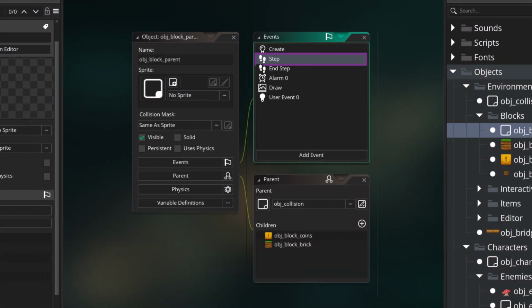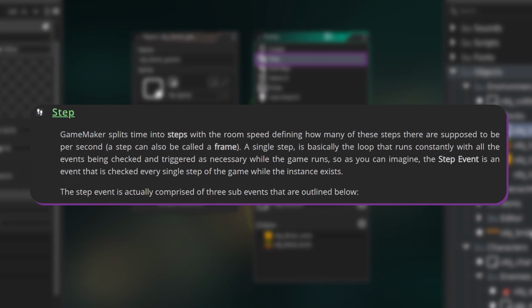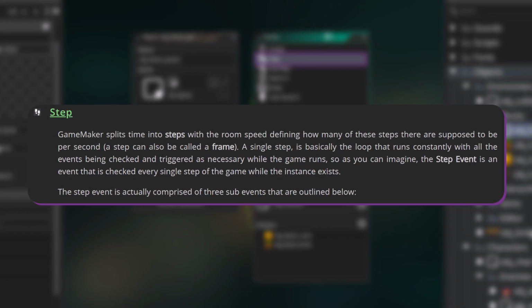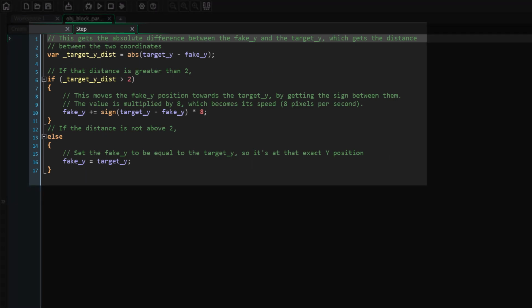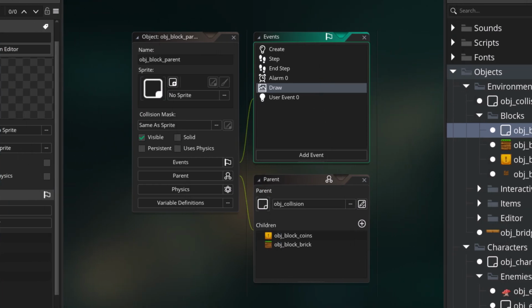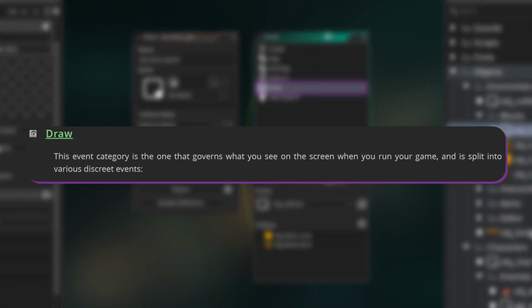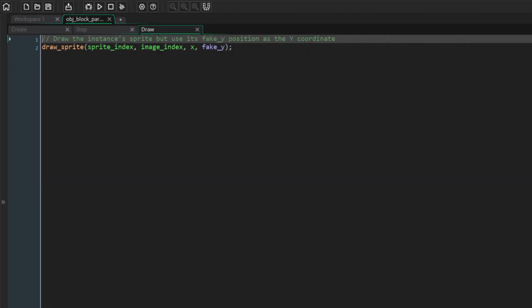The next event is the step event. Everything you put in here runs once every step or frame. That means if your game is running at 60 frames per second, the code in this event will run 60 times in 1 second. The last event I'm going to mention is the draw event. While GameMaker will draw any sprite you assign to an object by default, you often want to take over the draw event and control what happens yourself, as Windy Woods is doing here.